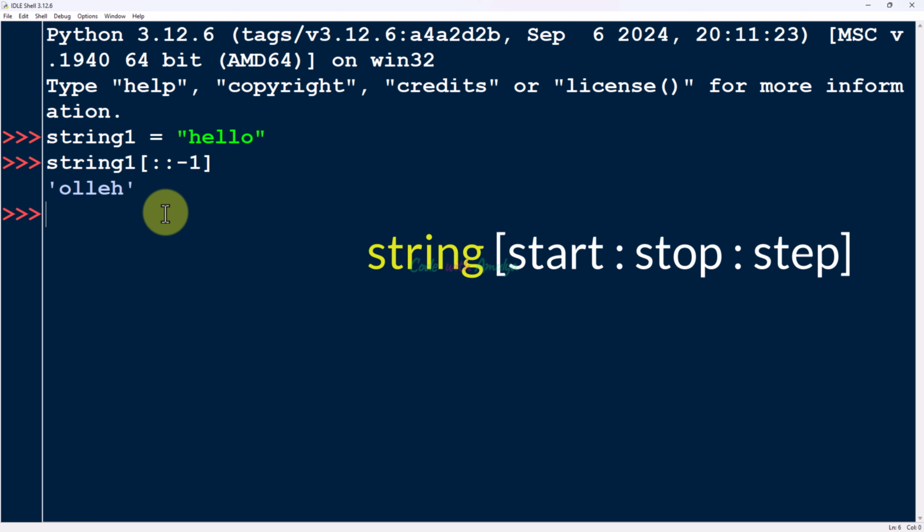The syntax of slicing is like this. We need to mention the string, start, stop and step. The step controls the direction of iteration. -1 means move one step backward at a time.